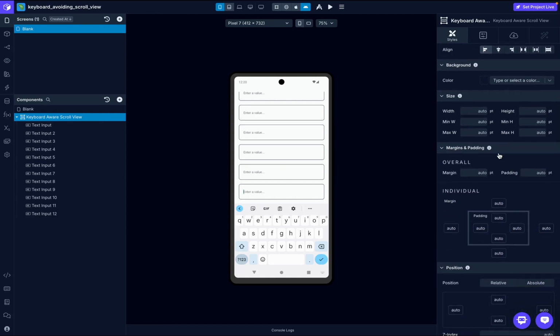And that's it. By using the keyboard aware scroll view, you can now provide a seamless experience for users, especially on screens with long forms or multiple input fields. It ensures that the input remains visible when the keyboard appears, making your app more user-friendly and intuitive.